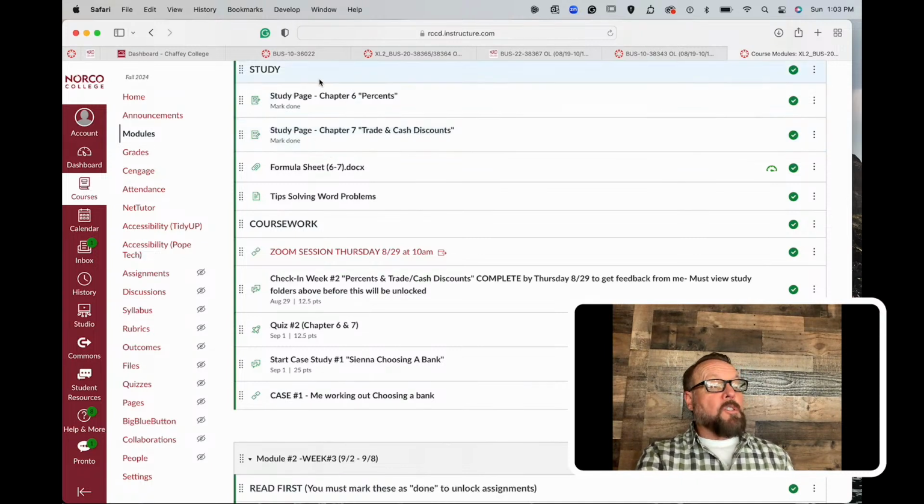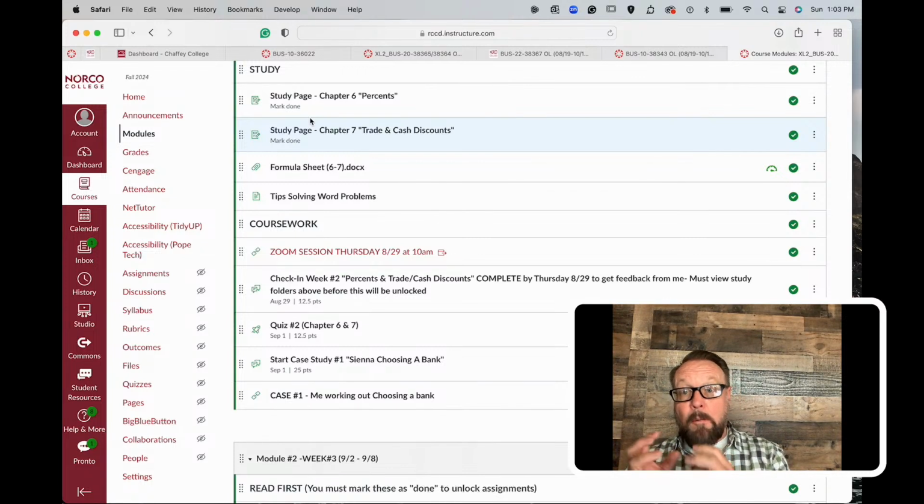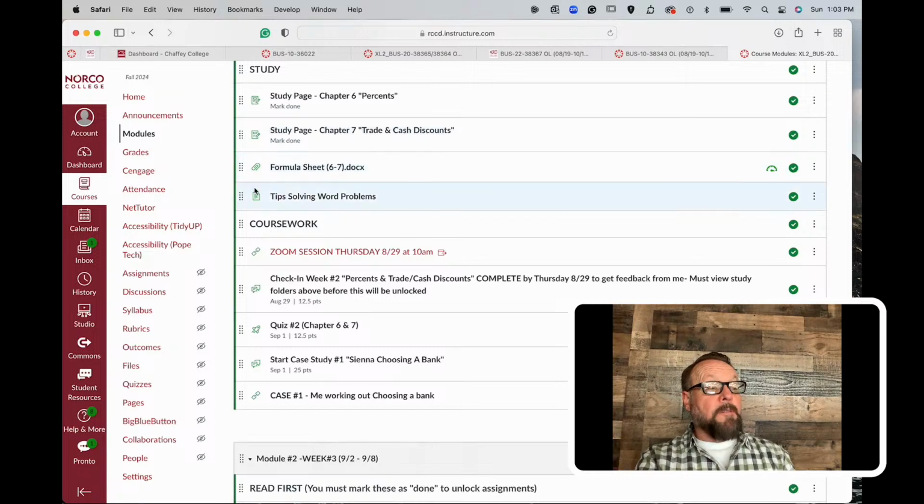So I would start with chapter 6, review that, read some of the content, try some of the problems, see if you get to the point where you understand it, and then move on to chapter 7, do the same thing. And then there's a formula sheet for chapter 6 and 7. So now we're starting to get into some formulas, so make sure you review that and that you utilize those formulas in solving the problem.